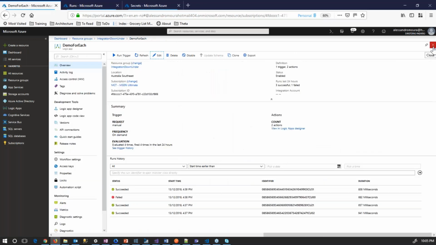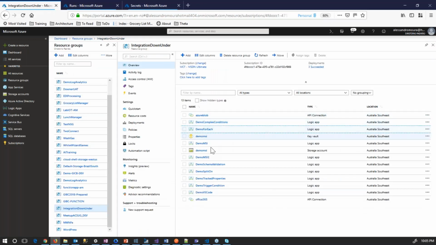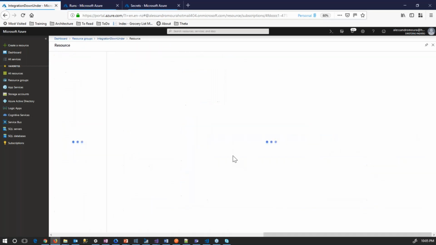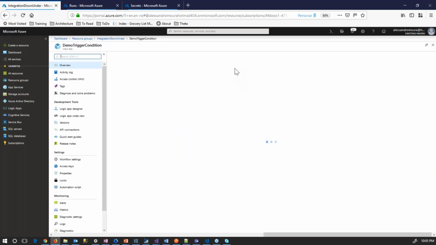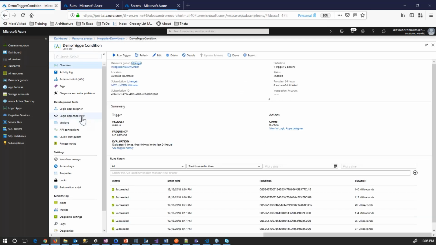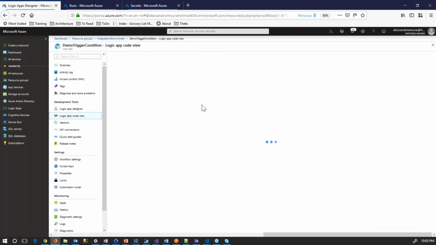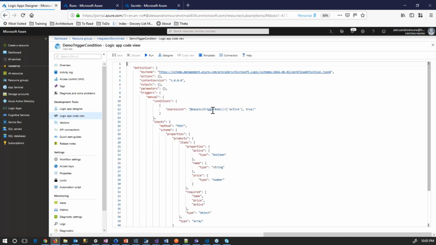So let me switch here to this trigger condition. So basically what we have is the ability to add a condition on the trigger. What I'm saying here is I'm just going to receive this execution of the Logic App if the field that is coming in the request, active, is equal to the value. If it's not, the trigger is not going to call the Logic App. That's basically what's going to happen.